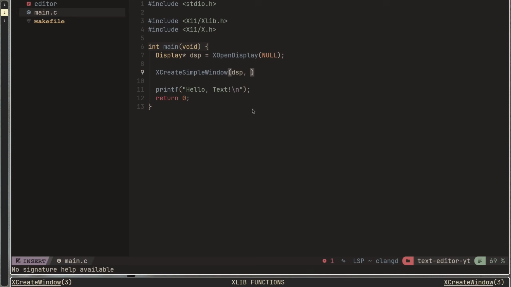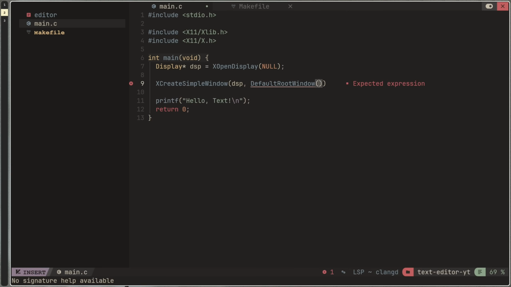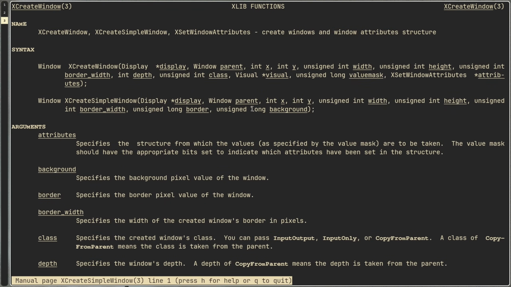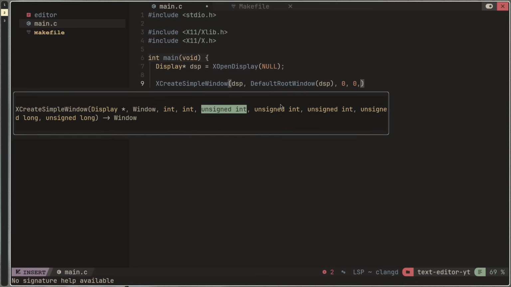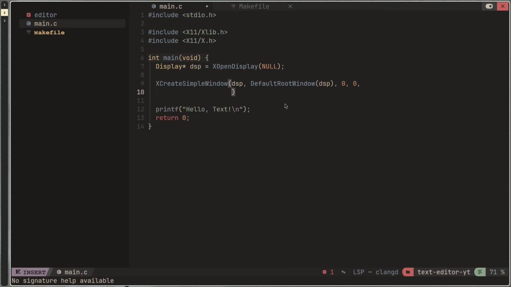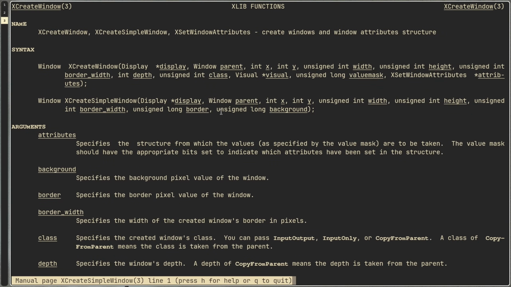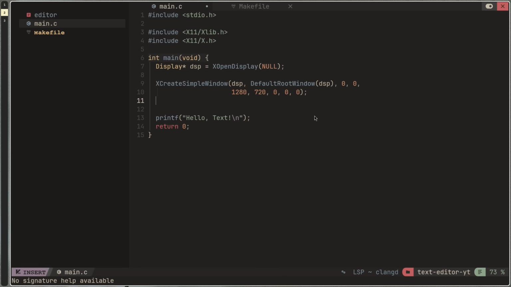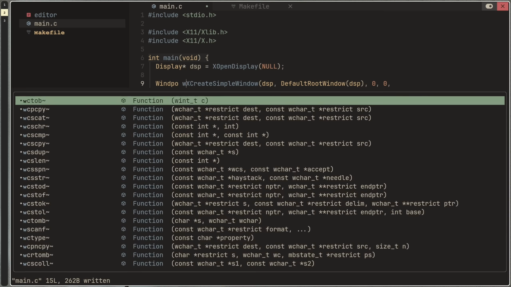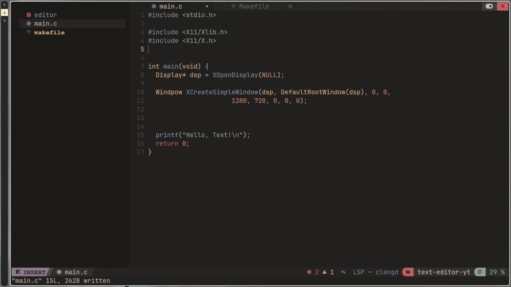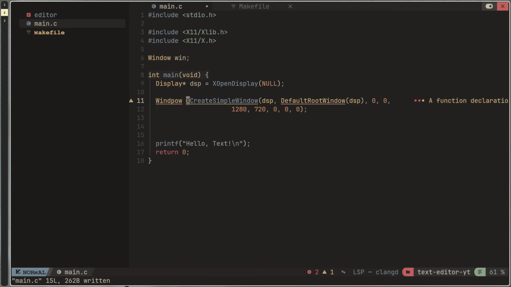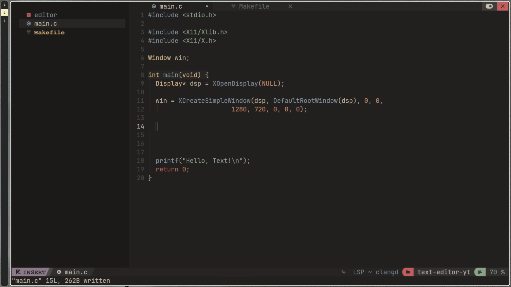All right, so the parent is just, I think, the default root window of the display. And the X and Y, we just zero them out because they're handled by the window manager. Width and height, let's just say a simple 1280 by 720. And the border width, border and background, just zero all of it out because it's all handled by the window manager. Okay, and then we get our window. And maybe it should be global because I'm sure we're going to need the window in some other functions. So let's create the simple window.